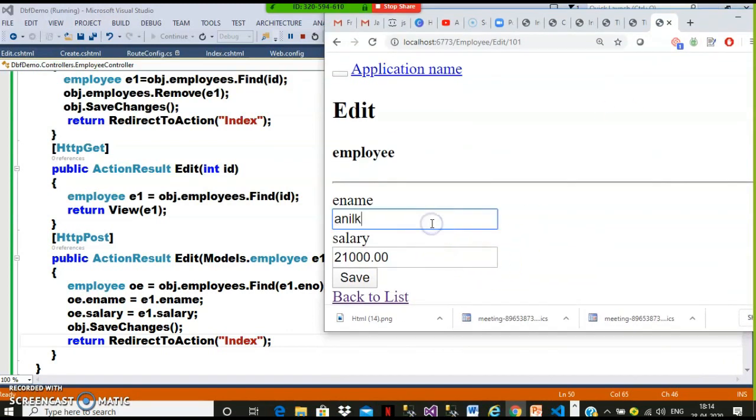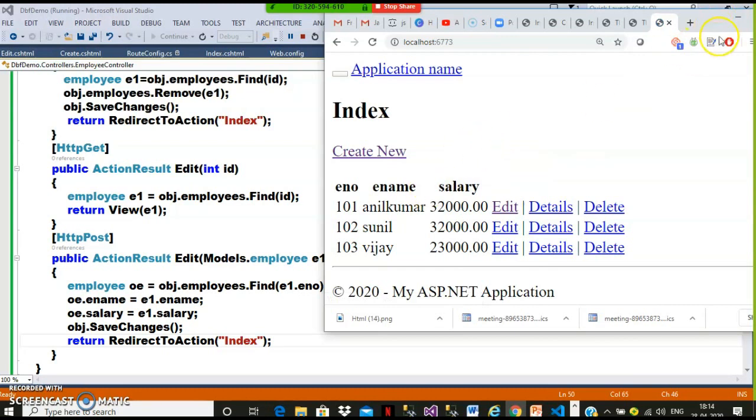Now I'll try to update Anil to Anil Kumar, and salary 21,000 to 32,000. Now whenever I click on this save button, the post method will get executed, and these values are stored in E1. Now again I am getting that old object from the collection and storing it in OE, because I need to update the collection object. The new values are in E1 now. OE.ename was Anil, now it is updated to Anil Kumar. The old salary is 20,000, updated to 32,000. Save the changes. Click on save. Then automatically Anil is updated to Anil Kumar.